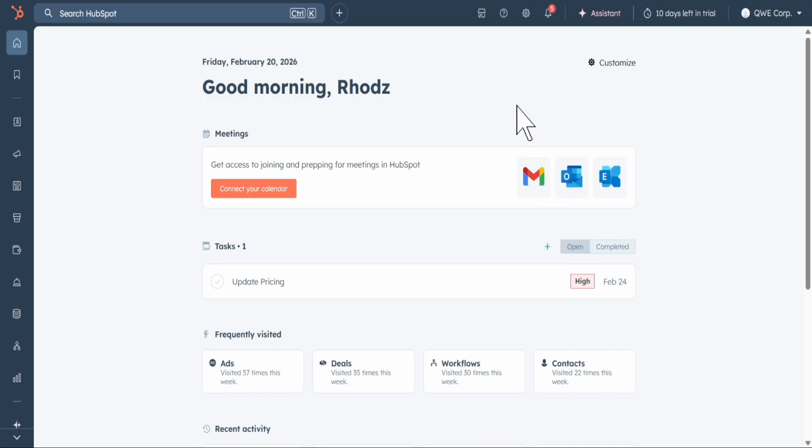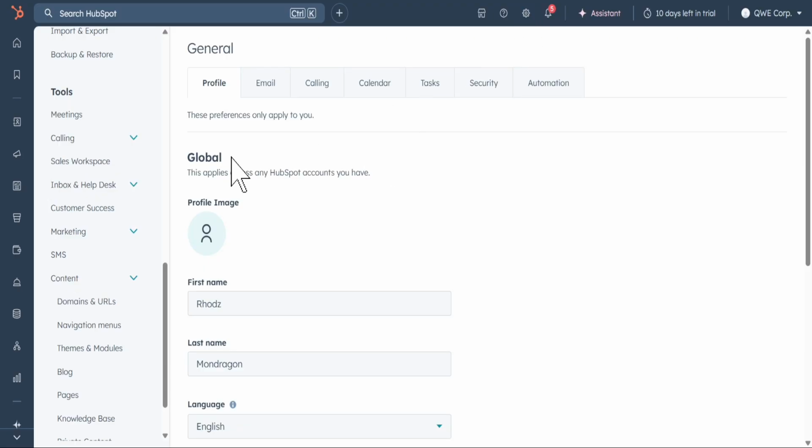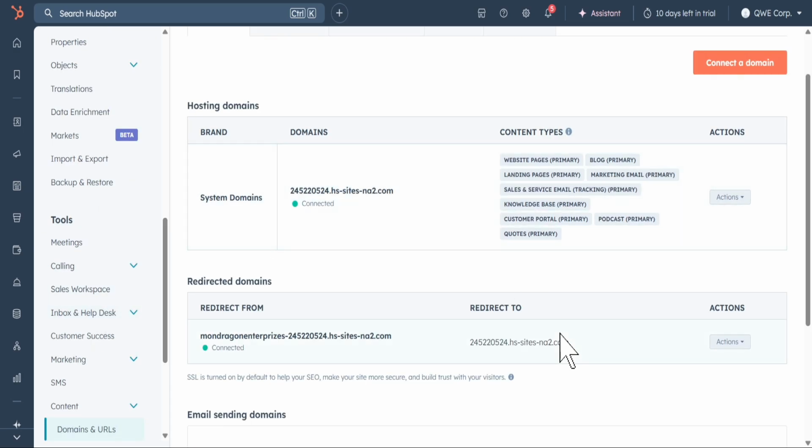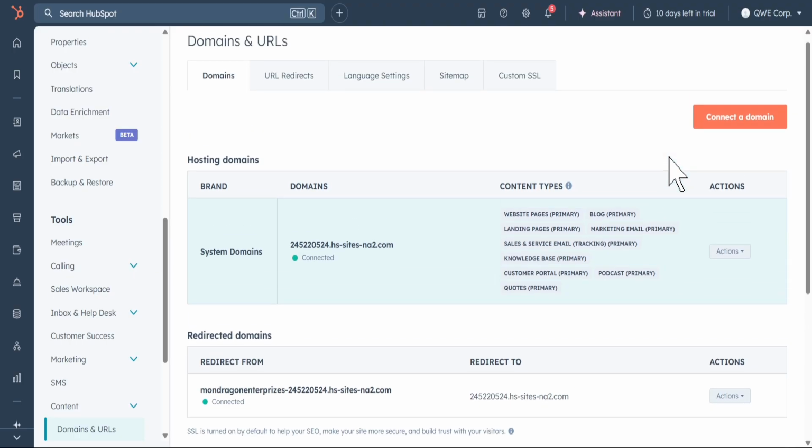You'll want admin access in HubSpot and, ideally, access to your domain's DNS, since you may be asked to confirm ownership. Start in your HubSpot account and open the settings area. Look for the gear icon in the navigation. In the left sidebar, head into the Tools section and open Content. From there, go to Domains and URLs. This is the control center for everything related to domains, redirects, and hosting inside HubSpot.